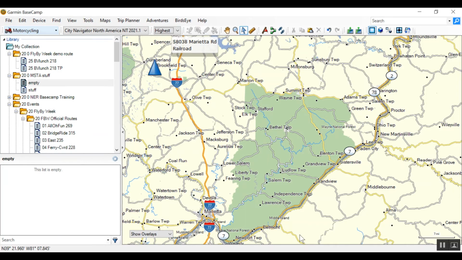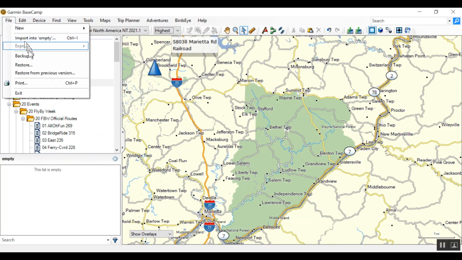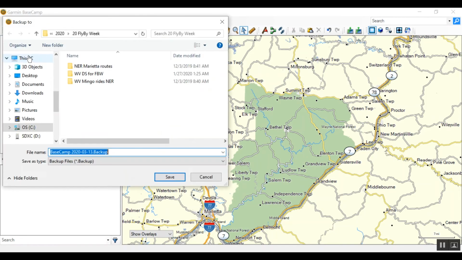So if in doubt, you can back up BaseCamp and all of your features by going to File, here, go to Backup, and you can choose a location to put it in. It gives you a default name. It's currently March 13th when I'm making this video, so it wants to name the file 2020-0313 backup. And you hit the save button and it will back up your entire database, your library, into a file so that you can restore if you have some kind of a disaster.